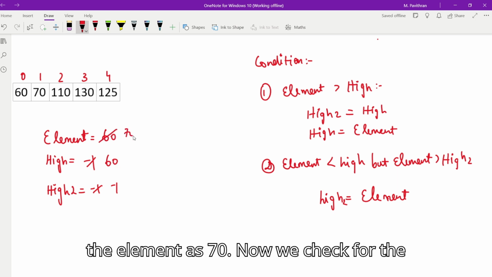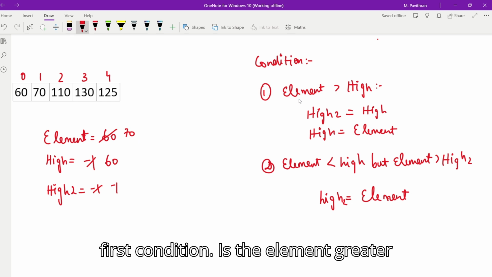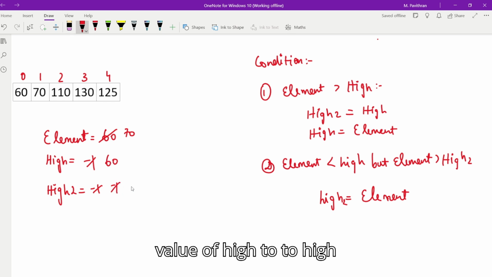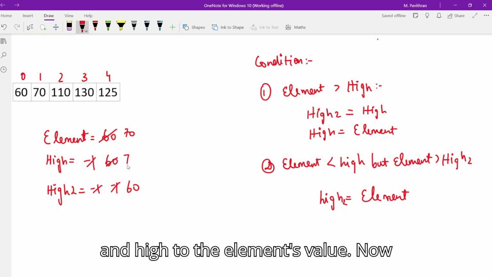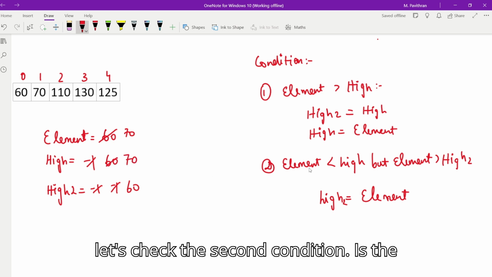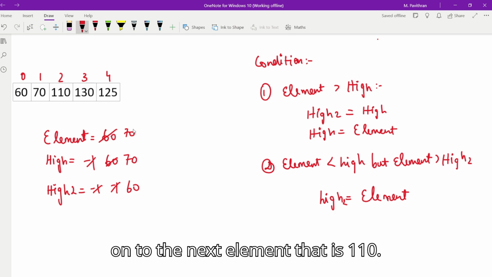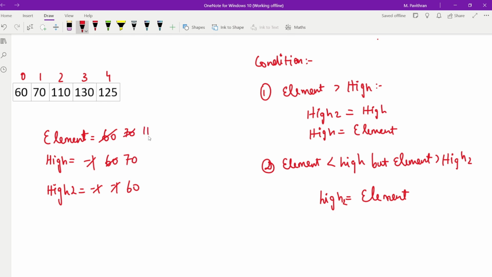We get the element as 70. Now we check for the first condition. Is the element greater than high? Yes. So we change the value of high 2 to high and high to the element's value. Now let's check the second condition. Is the element less than high? No. So we move on to the next element, that is 110.